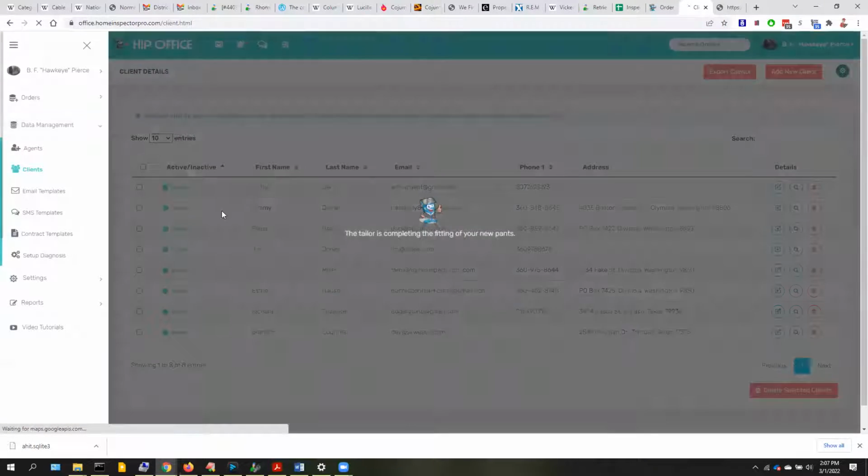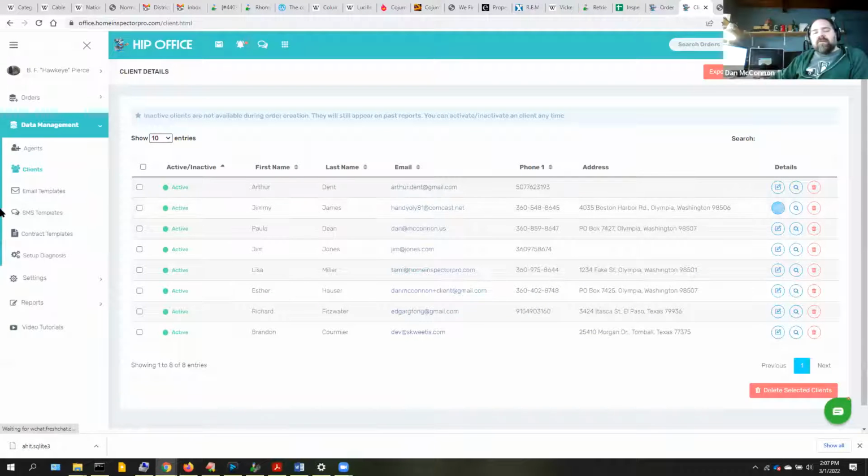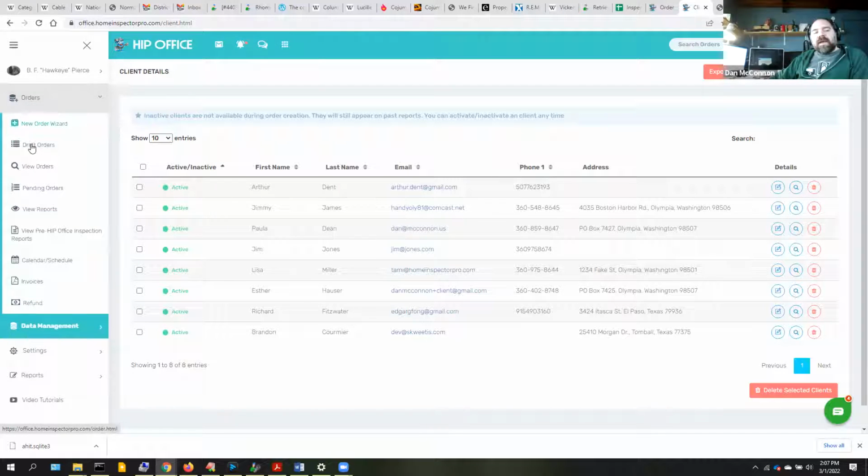Oh, there we go. Okay, thank you. And then you can click on the edit in the far right-hand column, but that'll be changing in the next update that comes out.